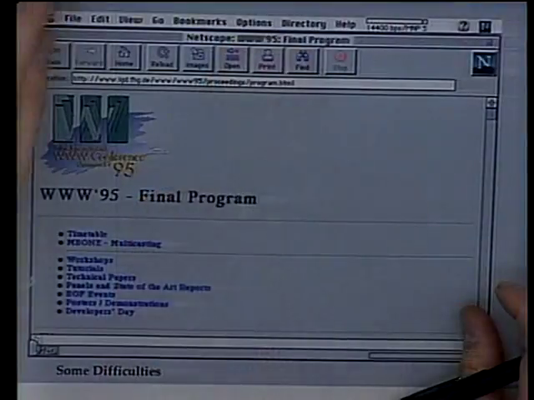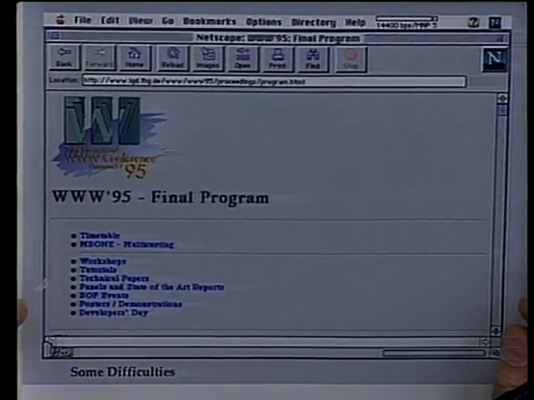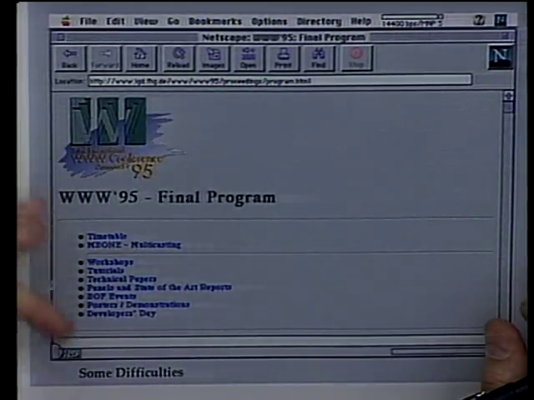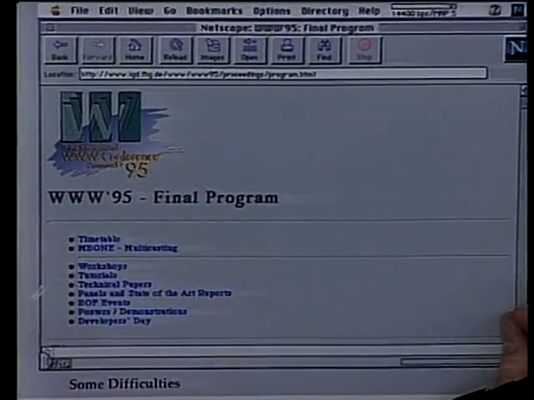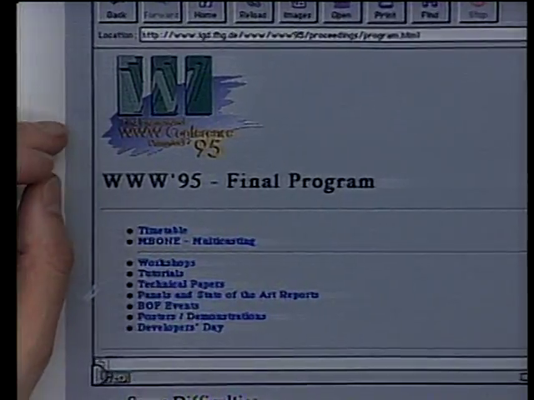Let's take a look at one that starts with having that principle and also has linear structures as well. Here is an appropriate website for the World Wide Web Conference earlier this year. It's got an unstructured list of menu choices here. So it's okay. It tells me something about this conference. There are workshops, tutorials, technical papers, panels. It does give me a heading. It does give me a little graphic icon.